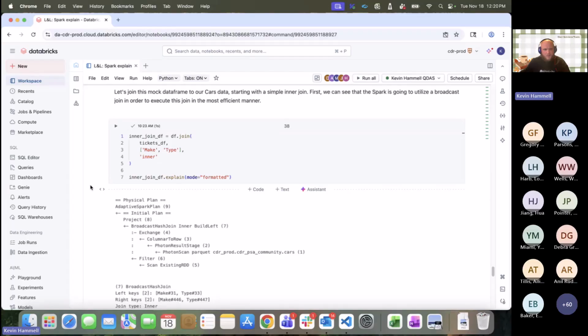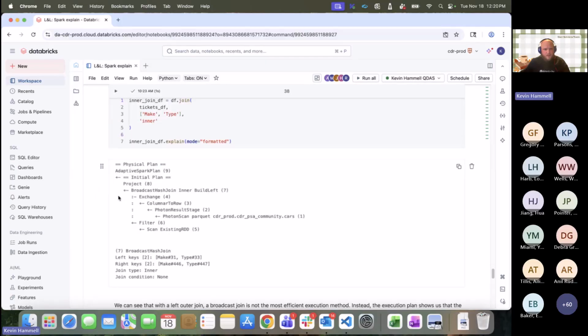If it were two bigger data frames, it might actually use a different sort merge type join or something like that. But you can see here we didn't even have to call that it was a specific broadcast join or anything like that. We just said, hey, join these two data frames together on make and type, using the inner join.